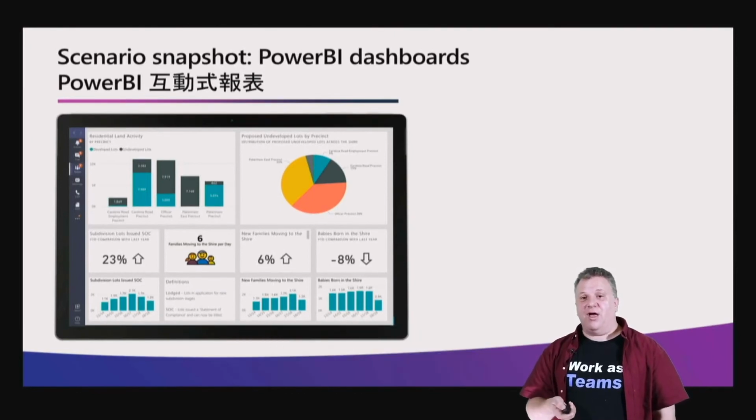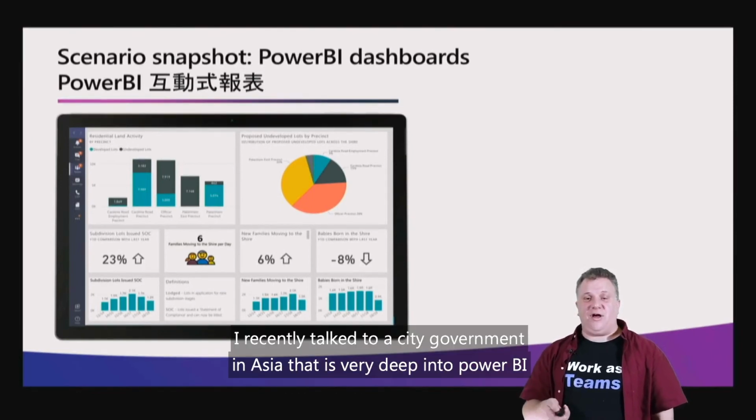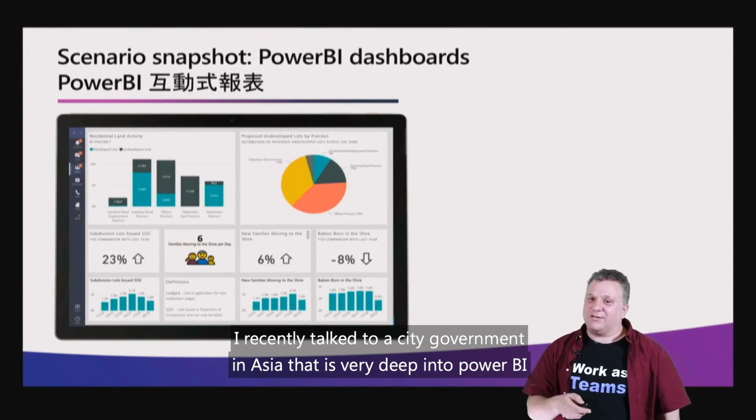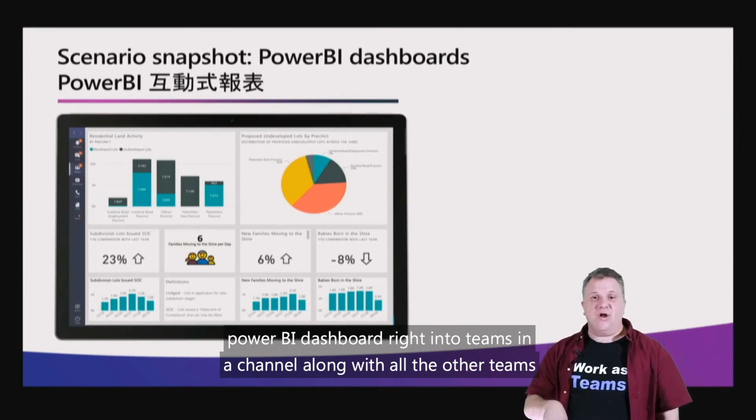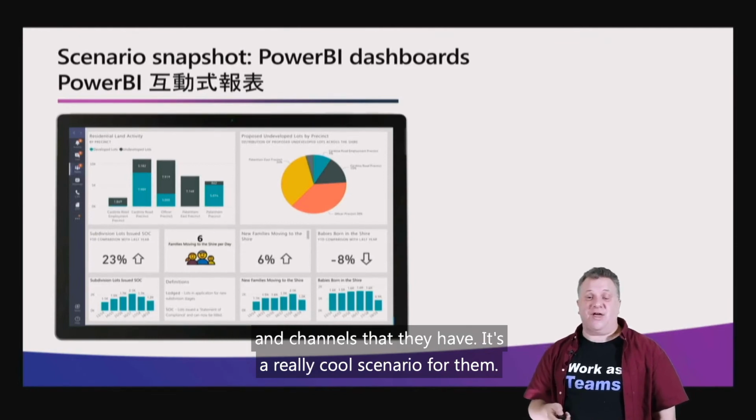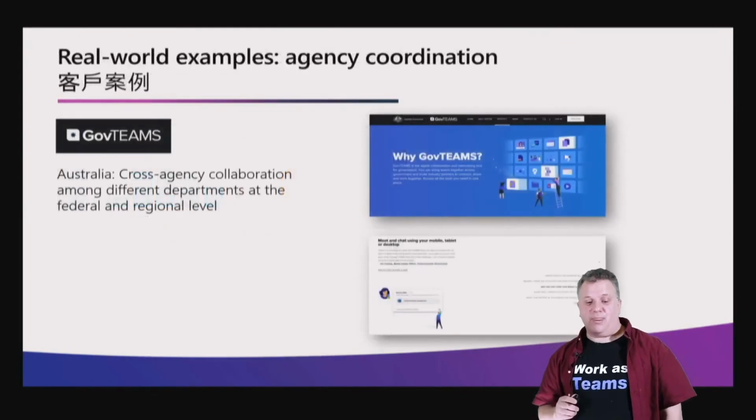manage and operate that. I recently talked to a city government in Asia that is very deep into Power BI and into Teams. And so they embedded their citizen information Power BI dashboard right into Teams in a channel along with all the other teams and channels that they have. It's a really cool scenario for them.